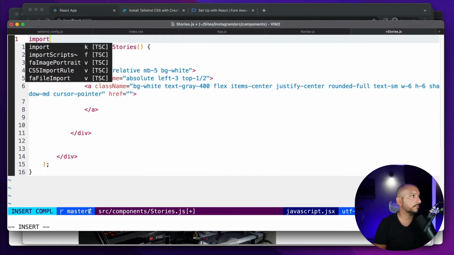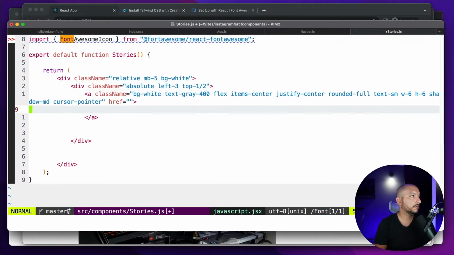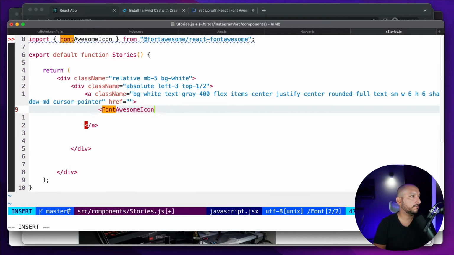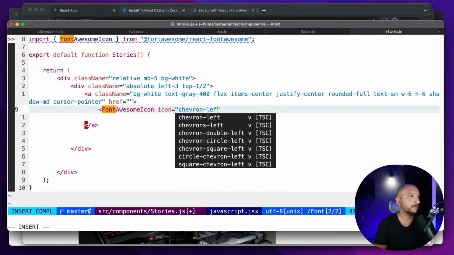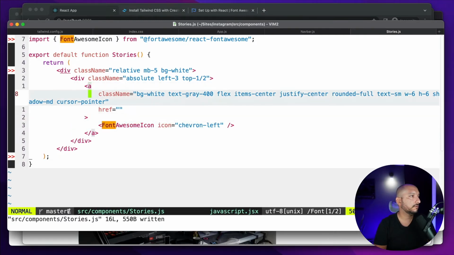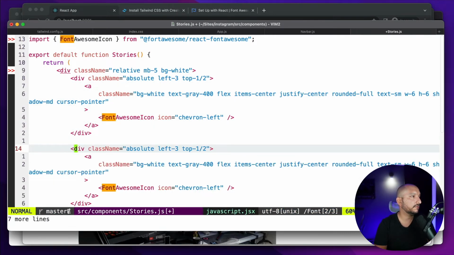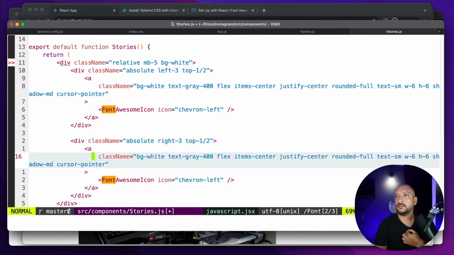So let's import FontAwesome, and here we add the FontAwesome icon. This will be a chevron left, and we can do something similar for the other. Oh, actually, let's copy the div, the container div, but this one will be to the right. We position it to the right. Okay.